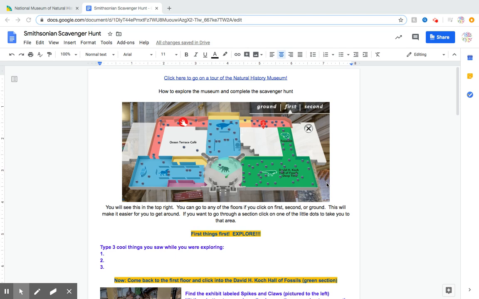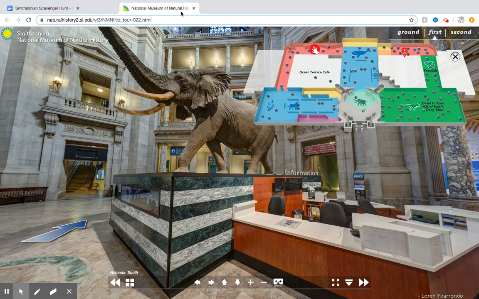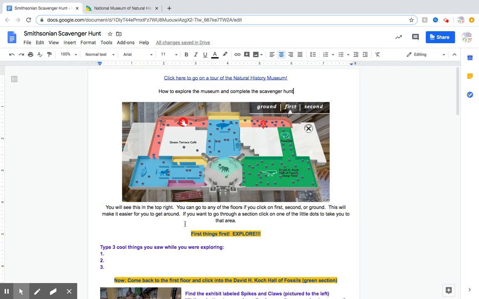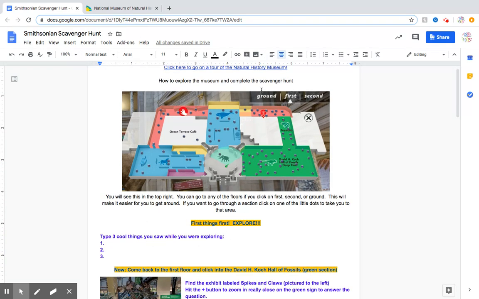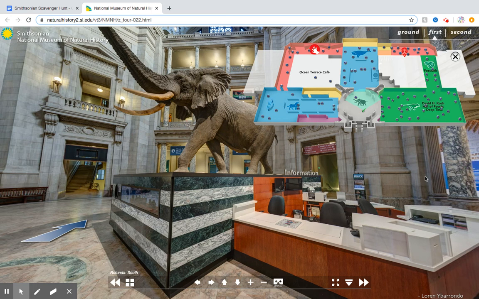Today I'm going to take you through the Smithsonian Natural History Museum scavenger hunt. When you click into the scavenger hunt, you're going to click to go on a tour of the Natural History Museum right here. That's going to open up the window, National Museum of Natural History. When you get in here, you can look around. The first thing on the scavenger hunt says, Explore. So I'm going to show you how to move around the museum easily.